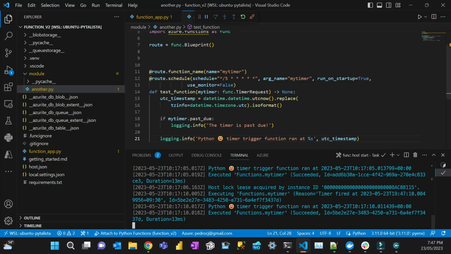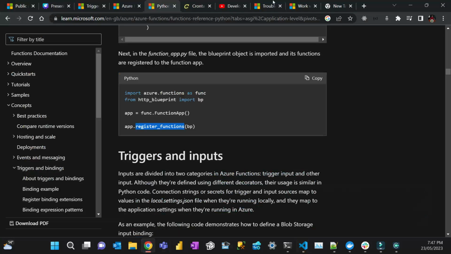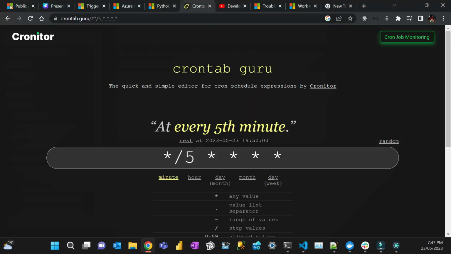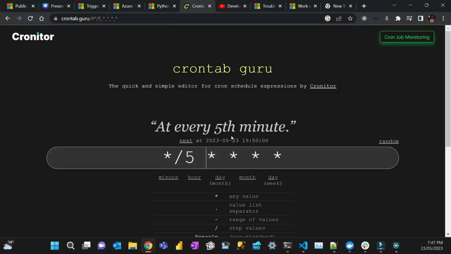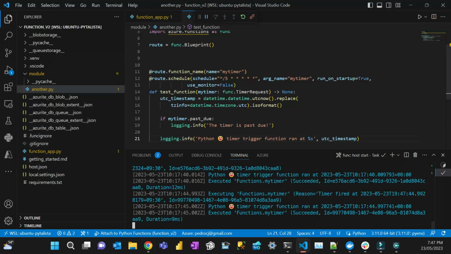If you wanted to understand more about Cron Tab, there is this website called Cron Tab Guru. The Linux Cron Tab and the Azure Cron Tab are pretty much the same, but the Microsoft one, for some reason, they put an extra asterisk that does every second. With Linux, you cannot run anything less than 1 minute. The minimum time is 1 minute, but in Azure you can do every second. So in this case, every 5 seconds.